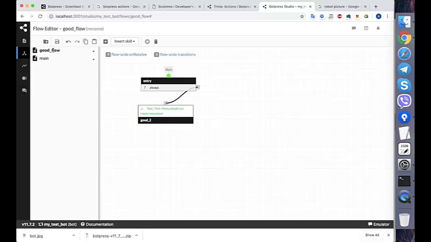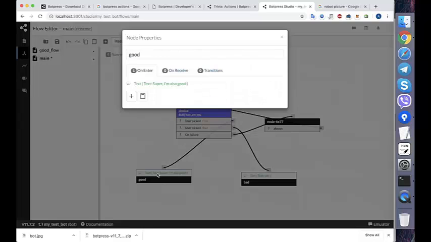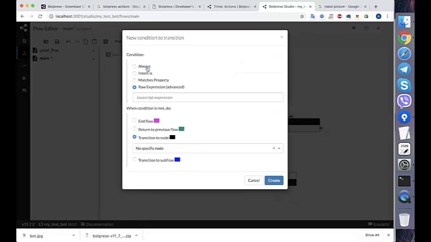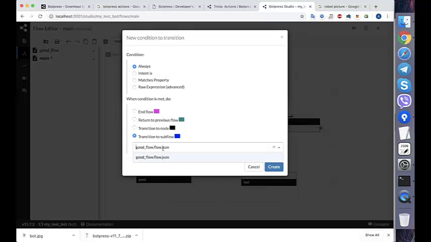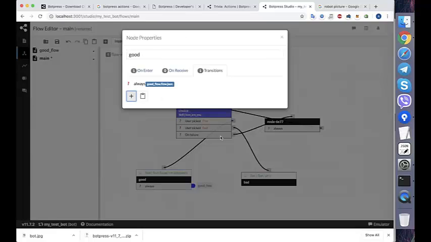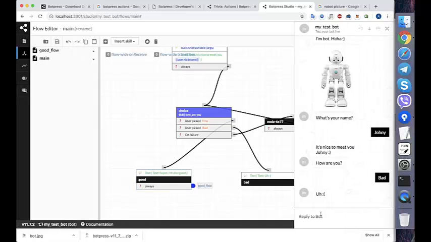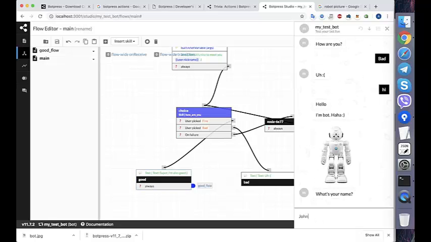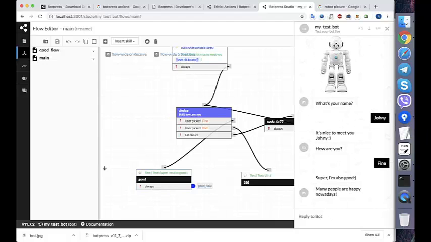Super. Now I save this flow, get back to the main one, and I can make a transition from this node to another flow. It works like this. Select always and transition to subflow. Select good flow. Okay, and this will trigger the good flow. Let's try it. You see it works.